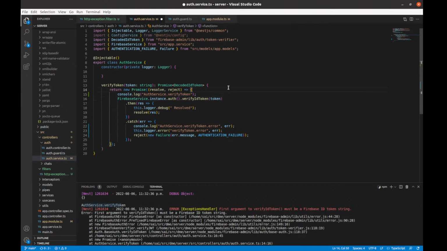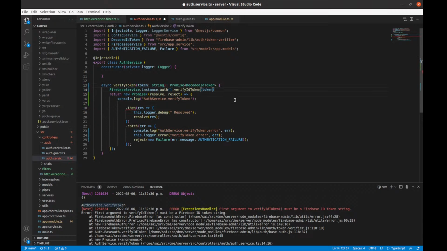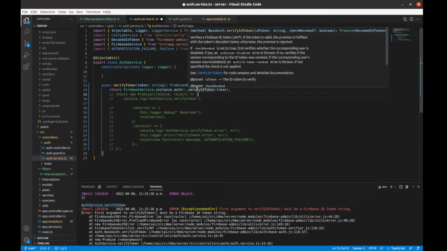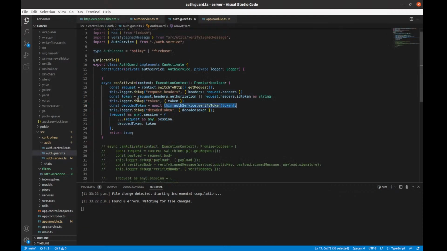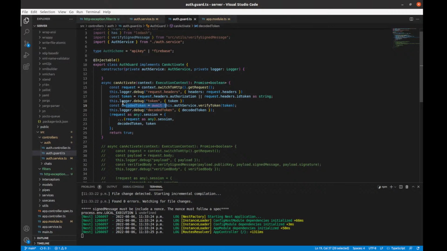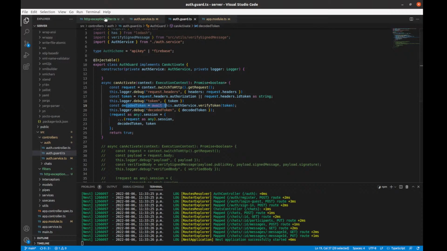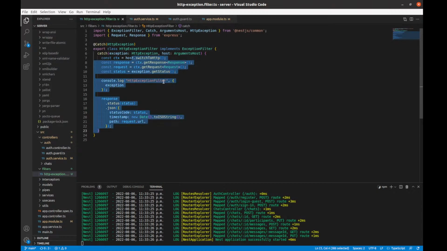Okay, so let's just rewrite this method, make it a little bit easier. We'll just get rid of all of this stuff because we just want the verified token. If an error happens, we will be catching it up here. Well, actually, it's just going to throw an error from here. So hopefully this time around, it should eventually work its way into the exception filter.